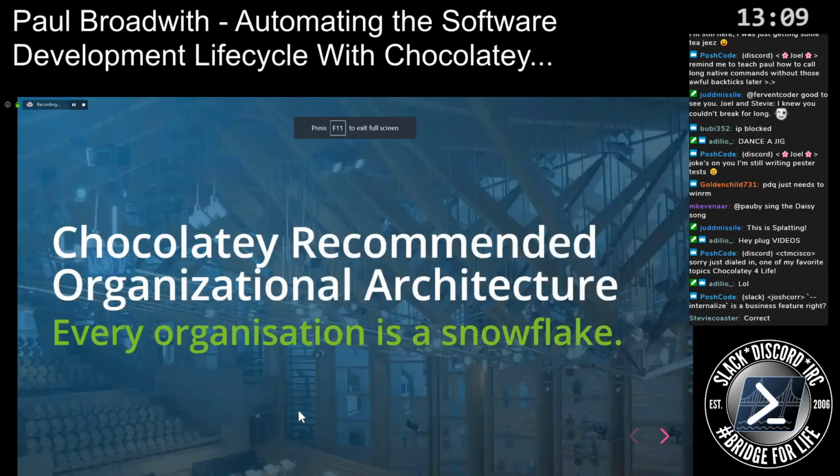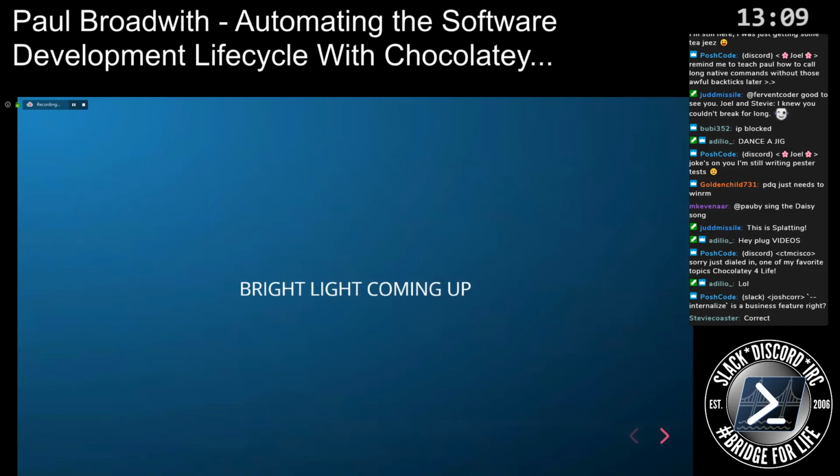So, Chocolatey recommended organizational architecture because, as Rob Reynolds always says, every organization is a snowflake. Snowflake's one of his favorite words. And there is a bright light coming up. We've got dark blue throughout all these slides. The next couple of slides are actually bright white, so maybe shield your eyes.